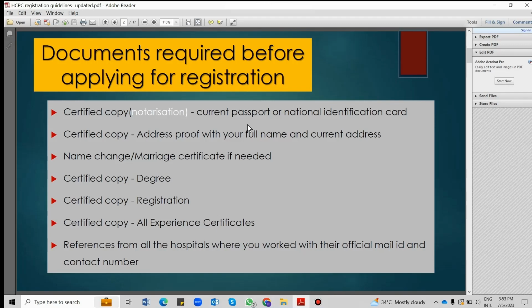Hi everyone, in this video we'll talk about how to apply for HCPC. Before applying for HCPC, please make sure that you collect all the required documents as you can see on the screen.